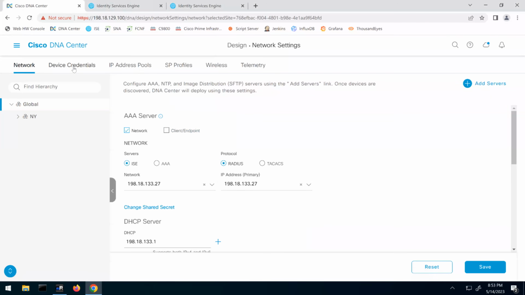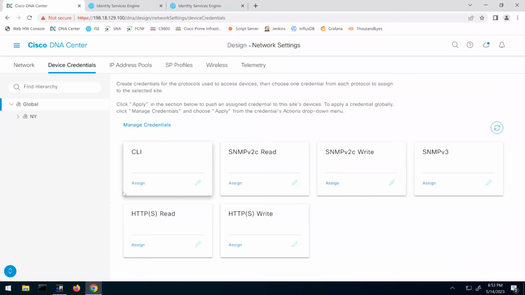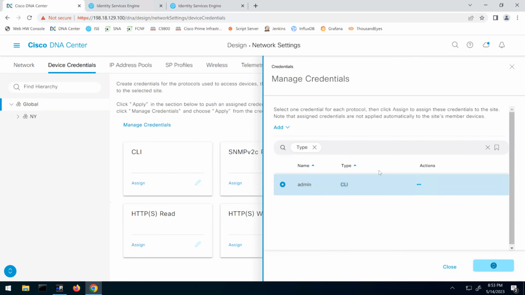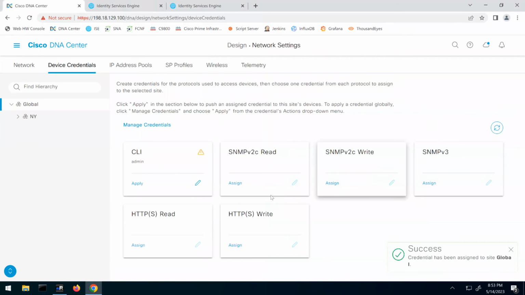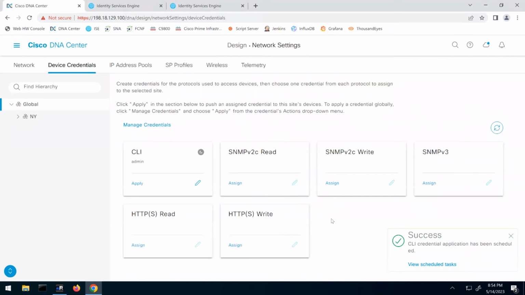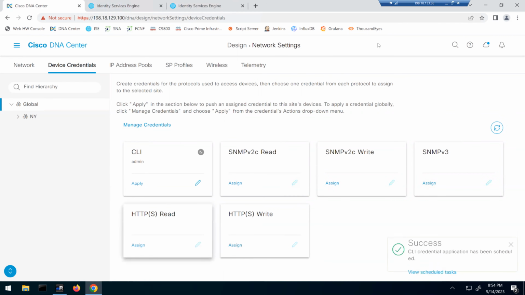Once we are here, we can go to the device credentials and let's see. Admin. This is site global, which means all the devices. Progress, and it's going on.